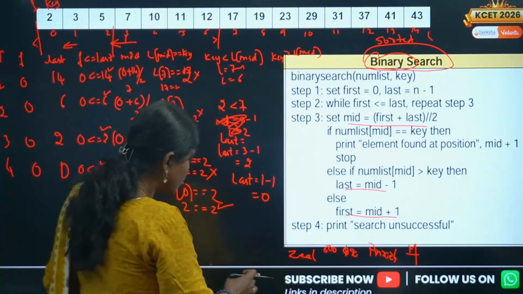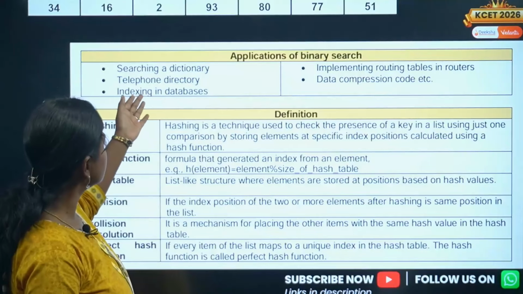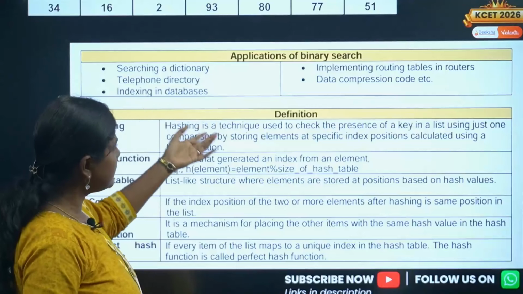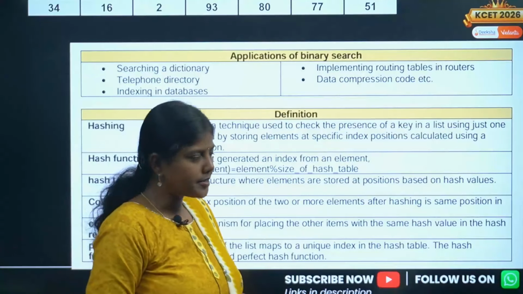Clear? So we'll just go for the next. What are the different applications we have? We have searching in dictionary, telephone directory, indexing in database, implementing routing tables, data compression codes, etc.